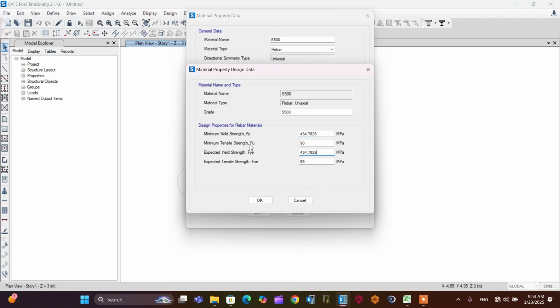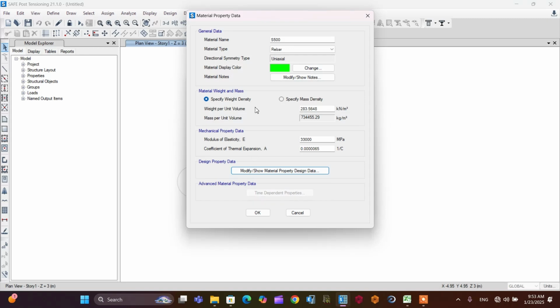A minimum tensile strength is Fu, which is the reinforcement grade itself, and which is equal to expected tensile strength, that is Fue. So I have to define our material of reinforcement grade as 500 like this. So make it okay.